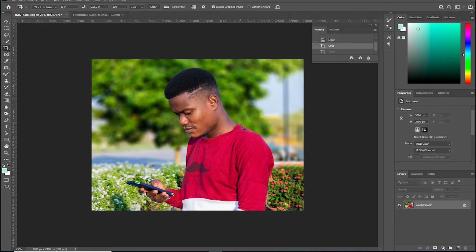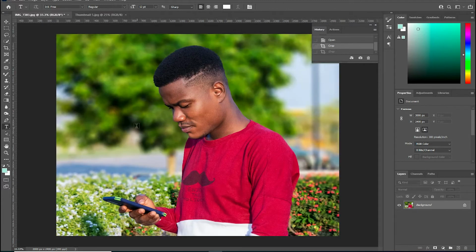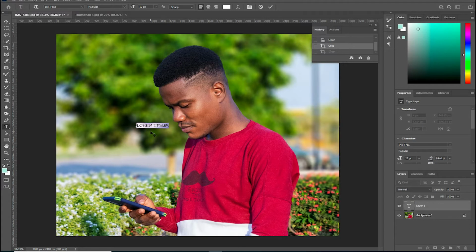Hello and welcome. In today's tutorial, we'll be looking at how to place a text behind a subject in a photo. So let's begin. First of all, pick a type tool or press T to pick the horizontal type tool. Type anything you want. So let's say Kitiwment Studios.